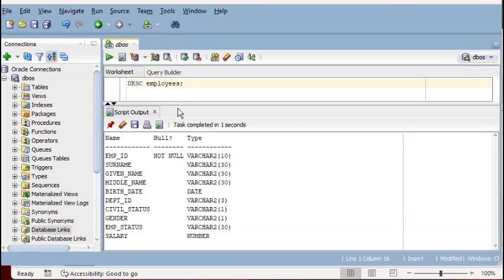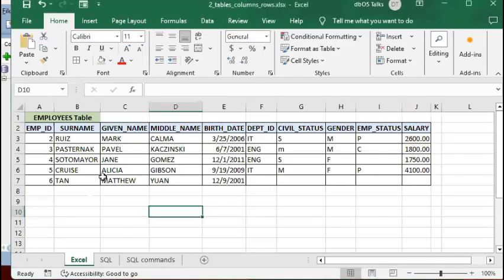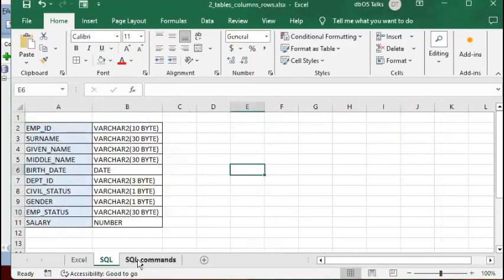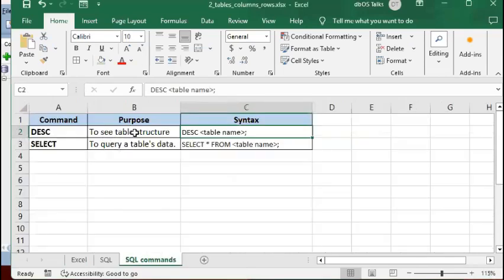So that's the first command we've learned in this video, desc, which is to describe a table, which is to view a table structure. And this is the syntax. Syntax means the format of the command. The second command we'll be learning is the select statement, the select command, which is a very commonly used command, and you will really keep on using this a lot. This is the most used command in SQL.